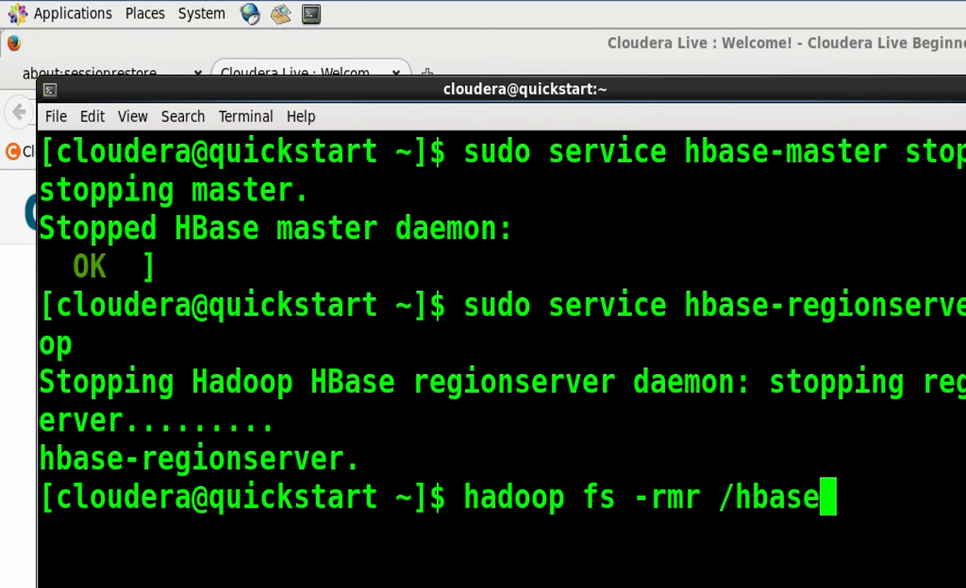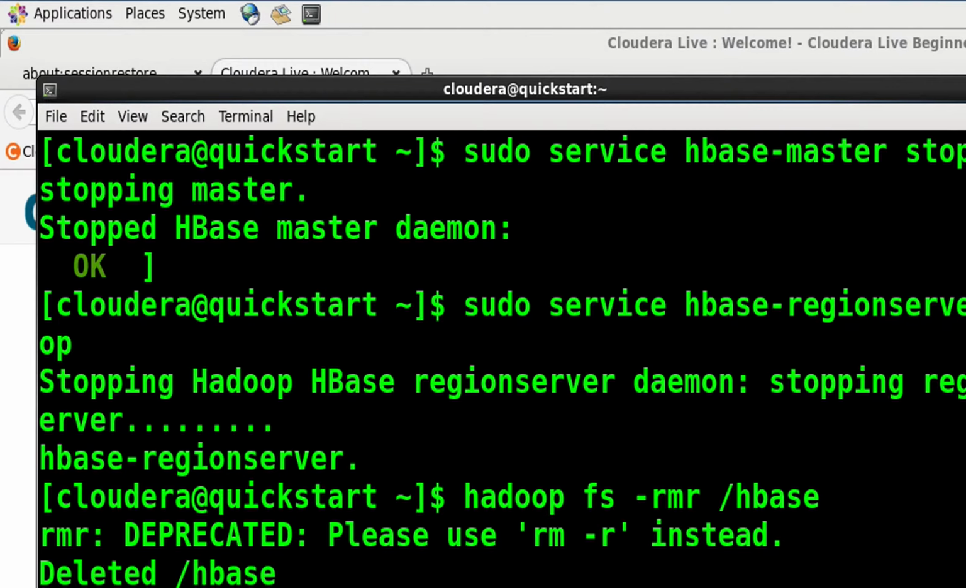But Ravi, I got "no masters to stop because no PID file." That's because it's not running at all. Leave it. Just delete this. You should not get that message. So we have cleaned the Hbase.